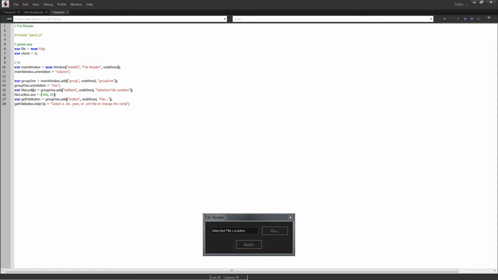And we're just going to say something like selected text, JSON, or XML file to change the comp. Alrighty, now we'll make our second group, which contains our basically apply or generate button. And this is going to also be equal to our main window, add a group, and we'll call it group 2. Then again, just like the previous group, we're going to set the orientation to be row. And we're just going to create a variable called the apply button, which we'll put in group 2 as a button, and we'll just say apply.